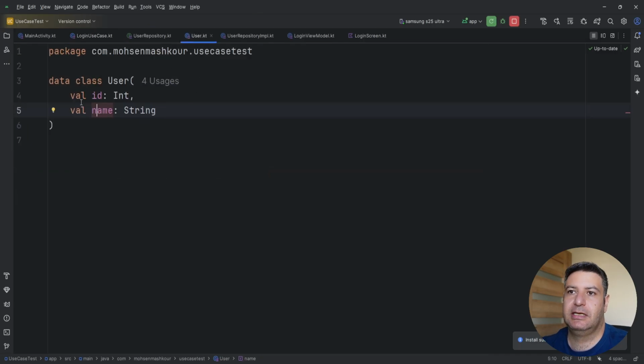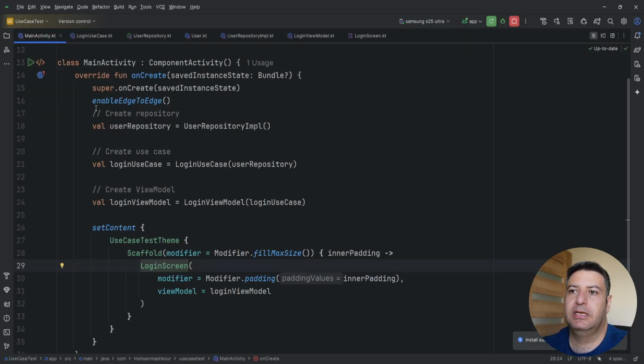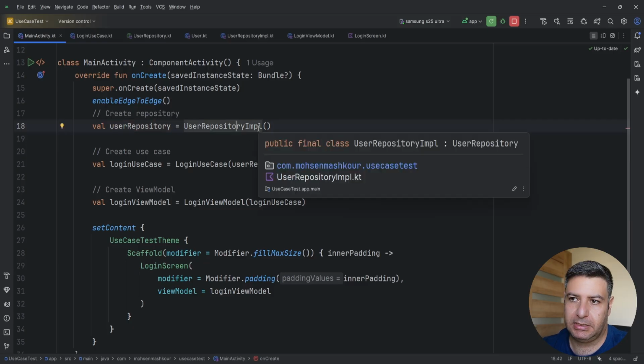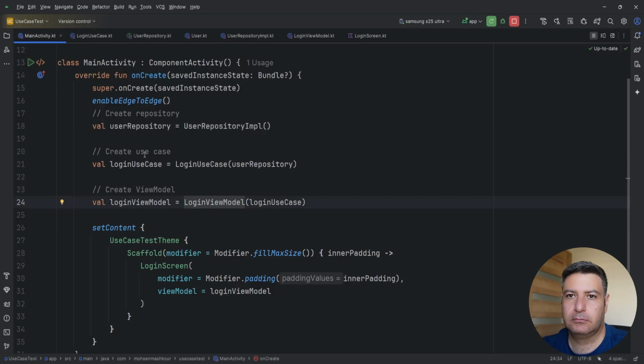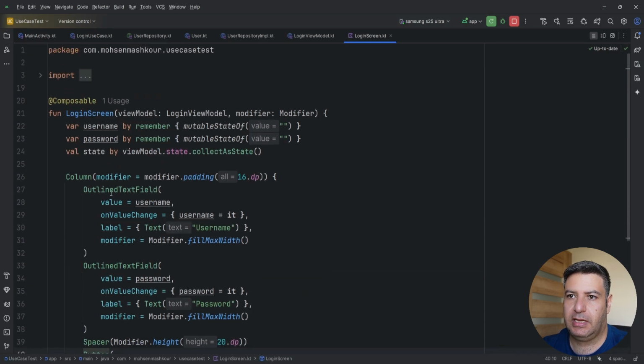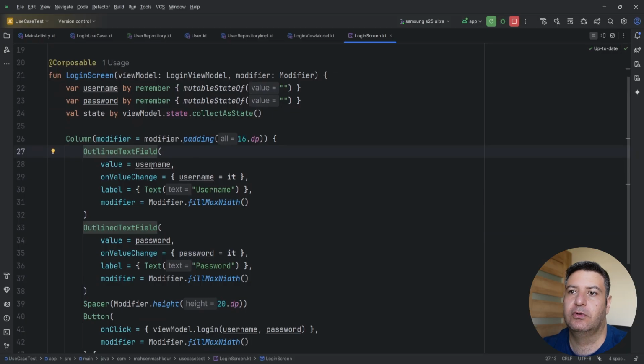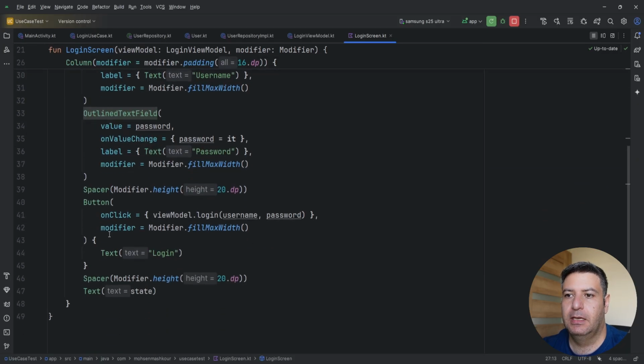Here we have a user class. It has an ID and a name. In the main activity, we have this user repository implementation, use case, and view model. We introduce them here and we pass them to the login screen. In the screen, as you saw, we have 2 outlined text fields, one for username, one for password, and a button to check if the password is okay or username is okay and to log in the user. And finally, a text to show the state.